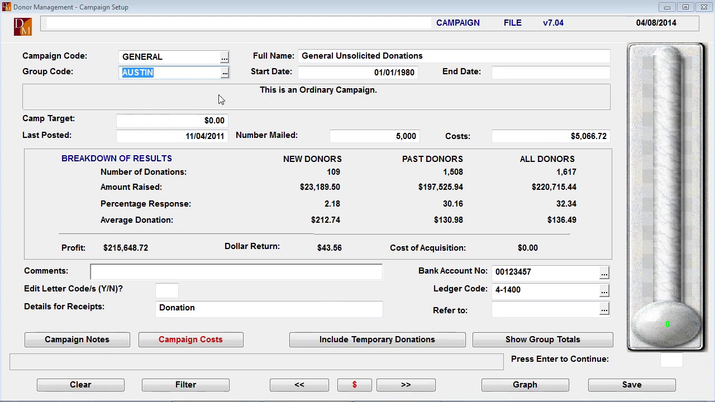If I was running an appeal where I had multiple segments, then each segment could have its own campaign code, and they could all belong to the same group, so I can report on them later.